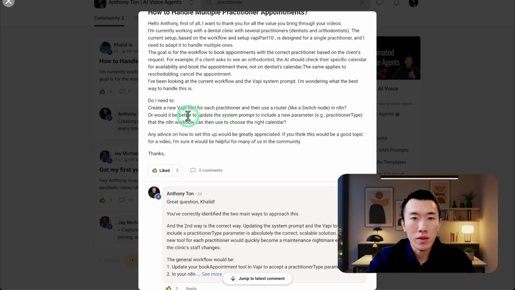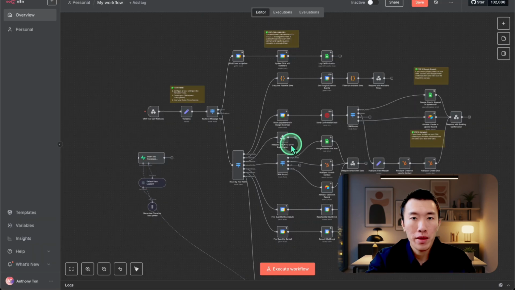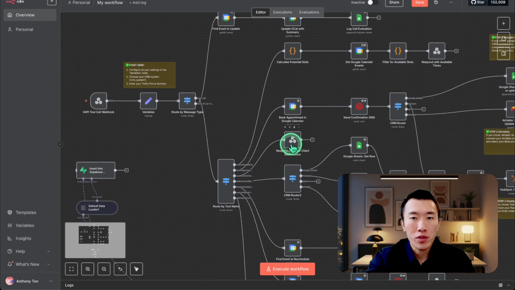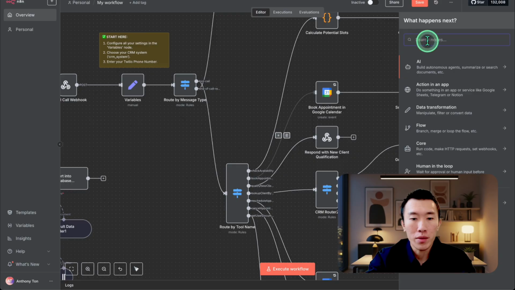All right, the next one is, would it be better to update the system prompt and include a new parameter practitioner type so that the n8n workflow can use it to choose the right calendar? So yeah, this is the right method. So I'm going to show you exactly how to do that right now. So if we're going to use the switch method, the way that we would do that is we would go over here and then we would add a node called switch node.